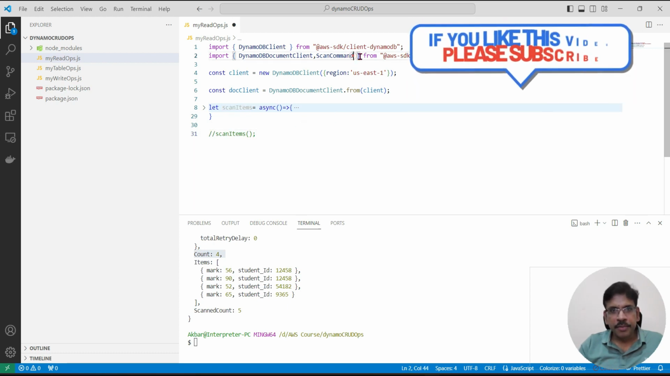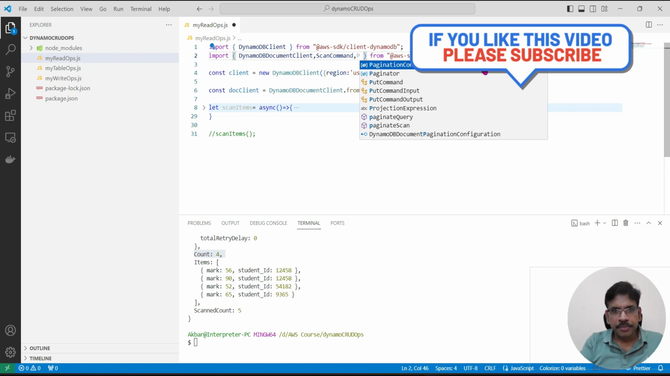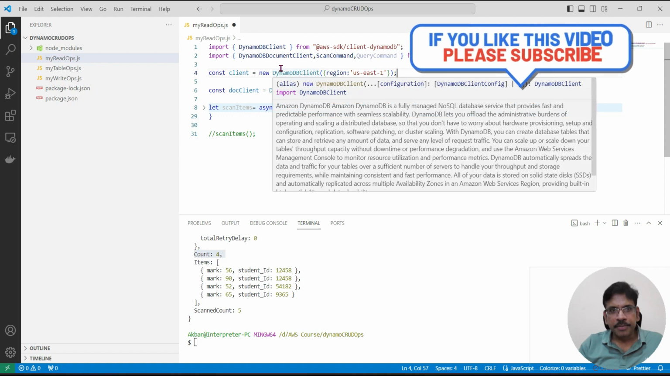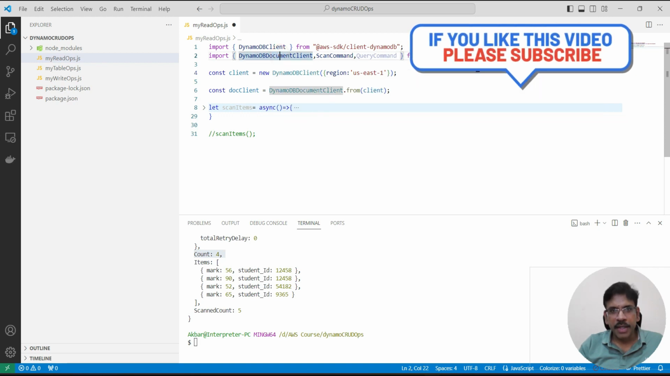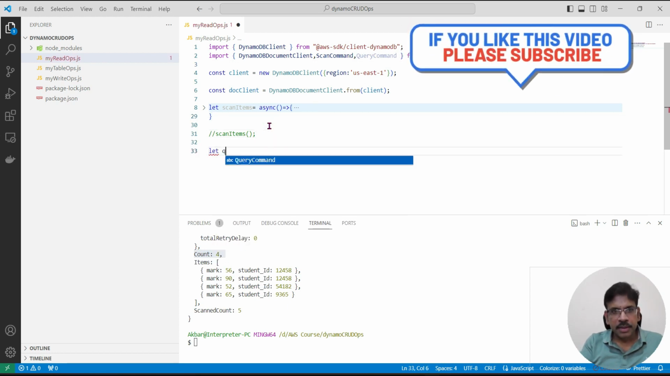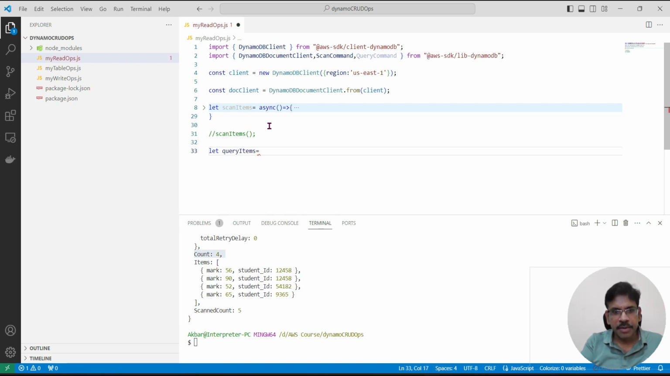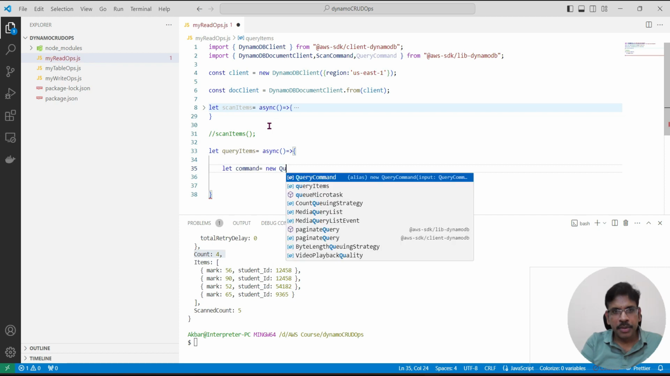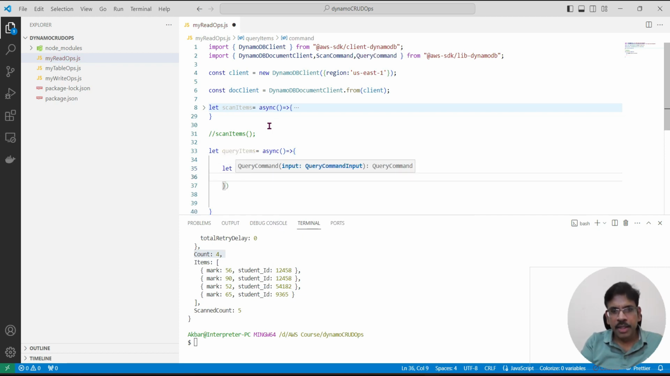In order to do the query operation, we need to import the query command from the DynamoDB document client. We need to refer to the query command. Now let us create a variable, query items. The query items is an async function. Now we need to instantiate the query command, equal to new query command. Here we need to provide the query command params.